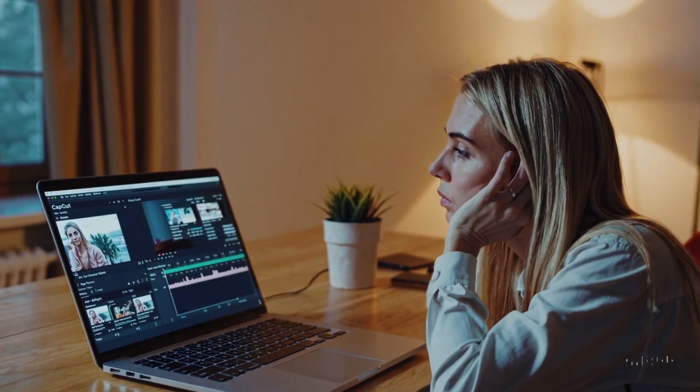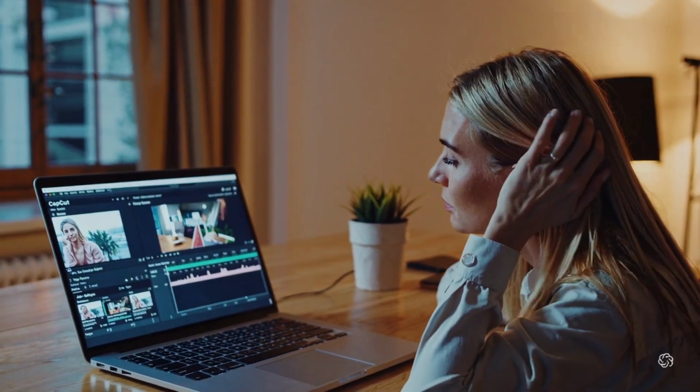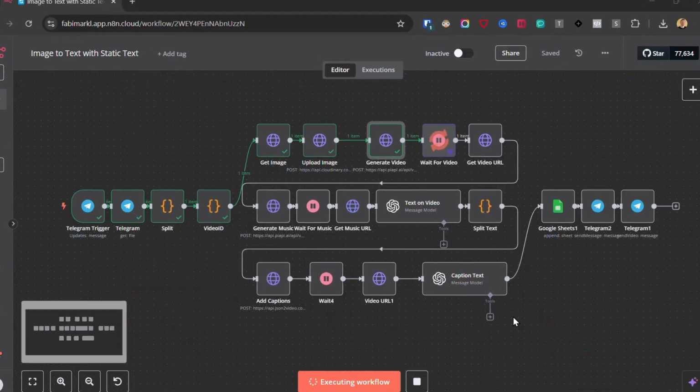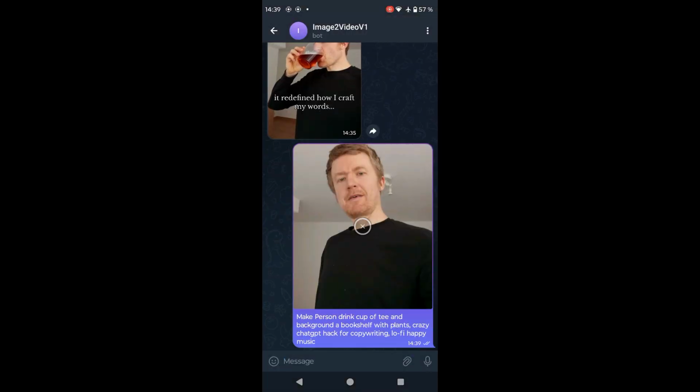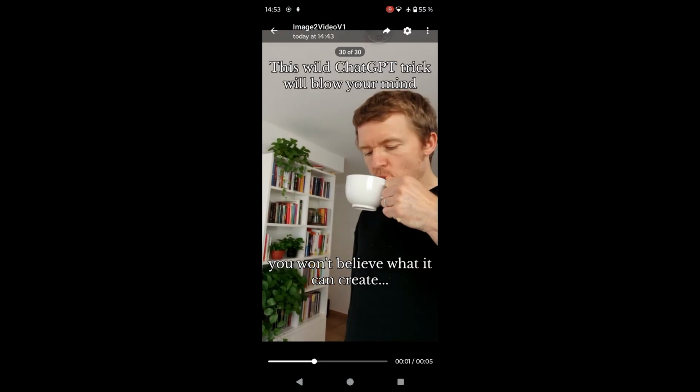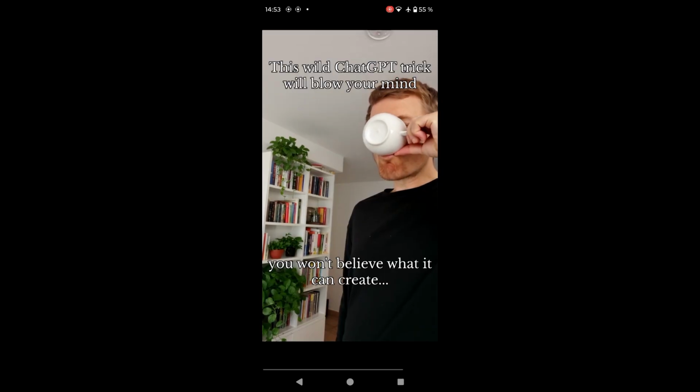If you're still filming yourself for social media, you're doing it the hard way. Because even with AI tools, recording and editing videos still takes lots of time. But with this AI system, you don't even need to record a single video. Just take a picture, send it, and it's done. Today I'll show you how to build this AI system.